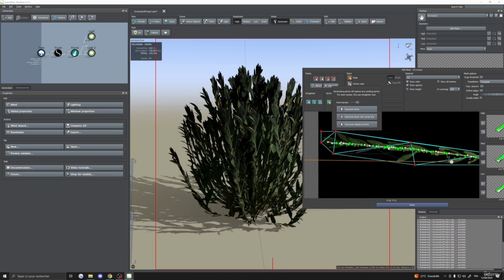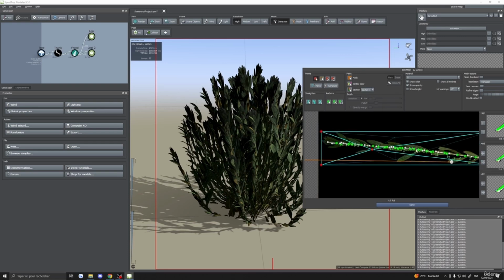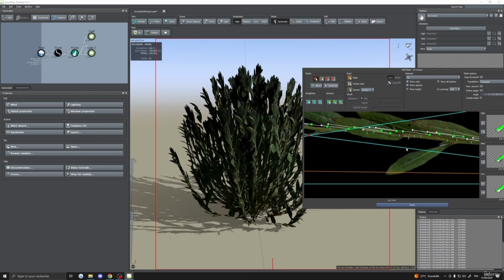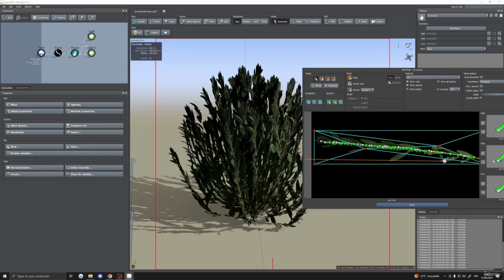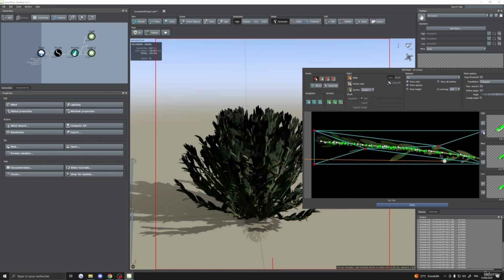Maybe if I create a point myself, with no tessellation, like this. No. Okay. So we'll go with 8 as the minimum.